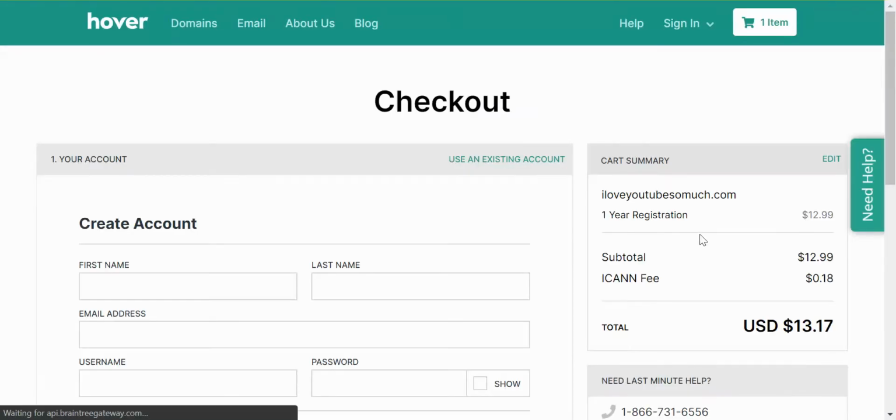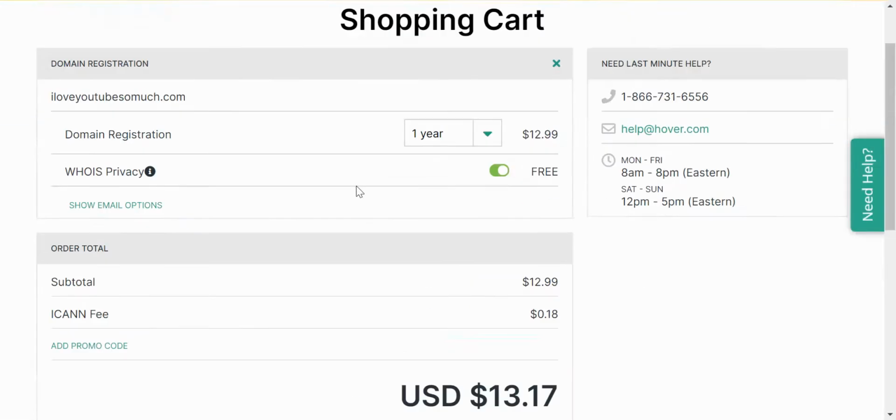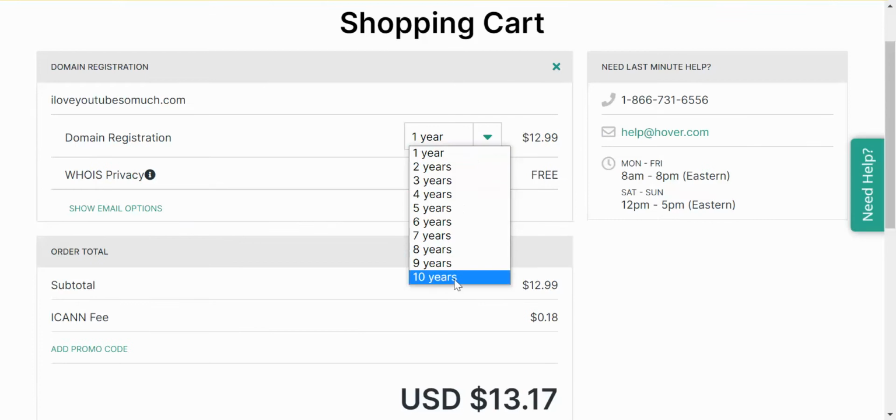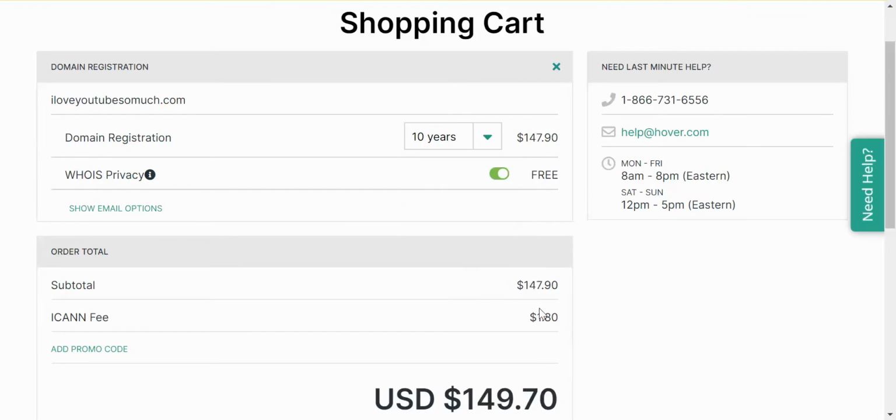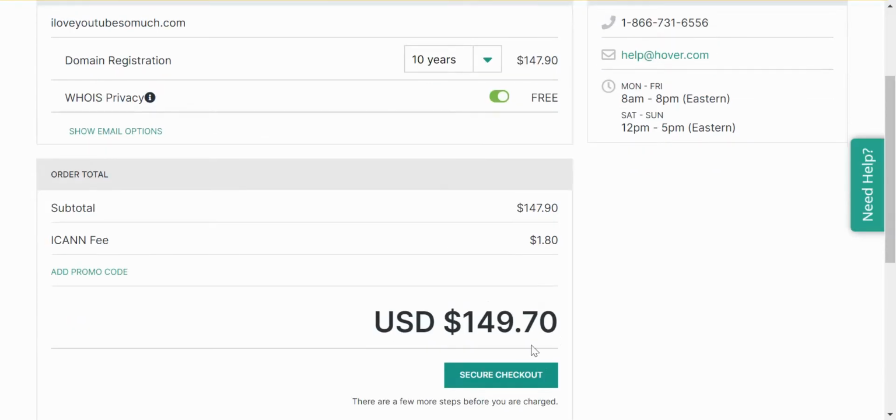Something that I want to tell you that's very important. You're registering this domain for a year. So for this price, you're getting a domain for a year. You might want to consider paying more than 1 year for it. See here, you can go here and you can pick up to 10 years. That's $149.70. If you have the money, that might just be an option.